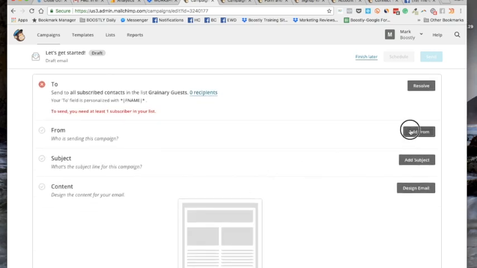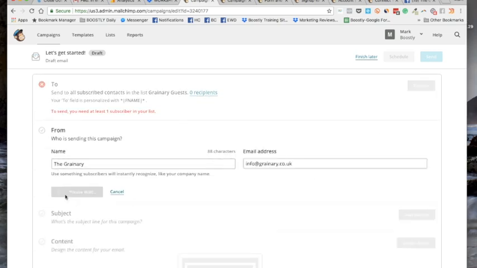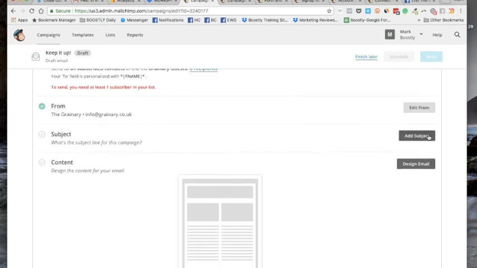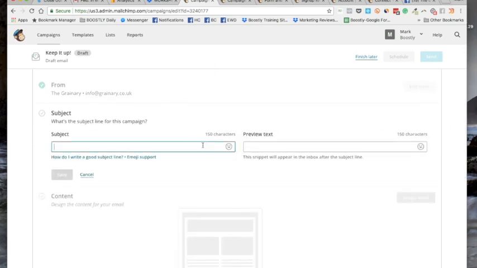Who is sending from this campaign? Again, your data is already stored in there. The subject. So the subject is always important, because if you go and have a look at your inbox now, it is full of boring subject headlines that nobody pays attention to. So you've got to make this stand out.